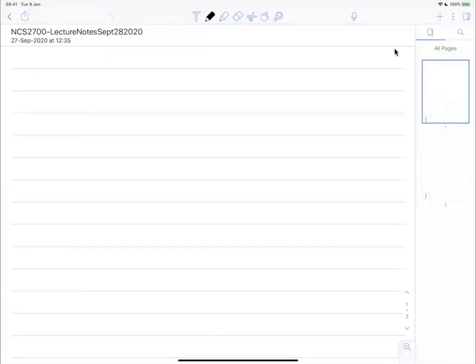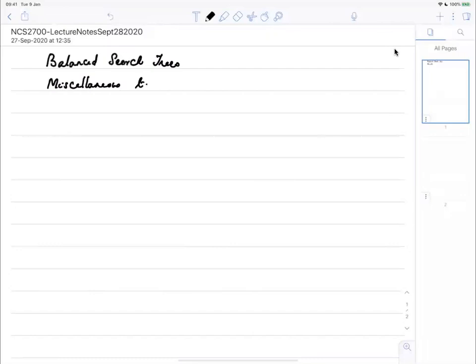Yeah, before we go on to balanced search trees, which I promised in the last class, there are a few miscellaneous topics that I would like to cover. And among these, one is extendable hashing, which I said I would do after I complete trees.